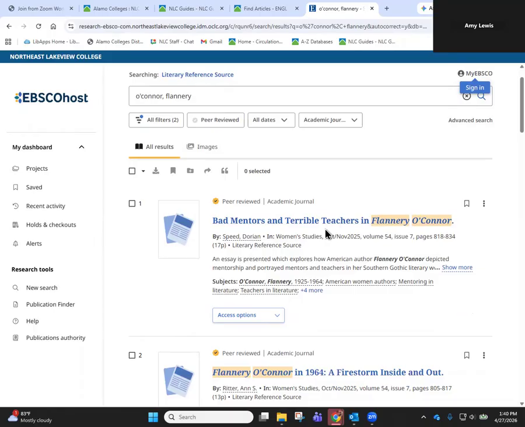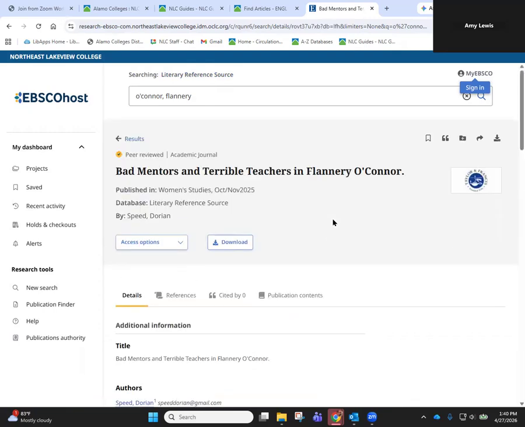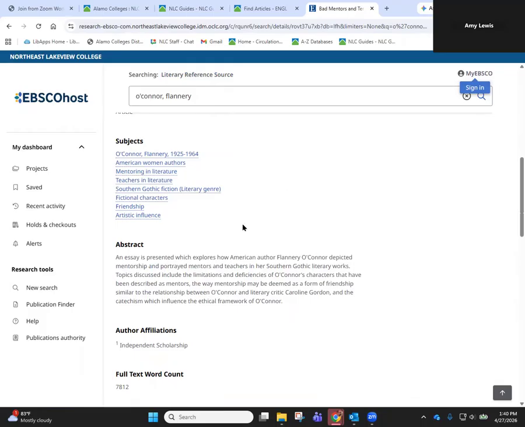But we do have some that have full articles in them, and let's see what we've got with this first one. This one's going to have the full article, so yay for that. Very exciting. And we can tell that because it has our access options here and gives us the option to download. Now, if we scroll down this page, we're going to have a list of subjects that might be useful to us for future searches. So, for example, Southern Gothic fiction, friendship. This one's talking about American women authors and mentoring in literature, which could be some interesting keywords for future searches.